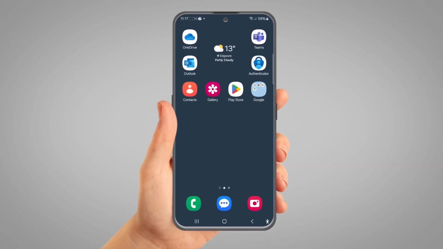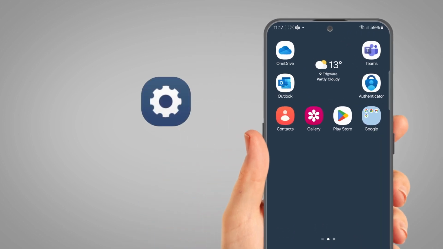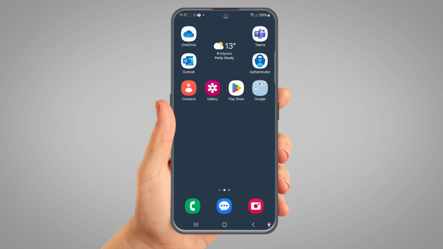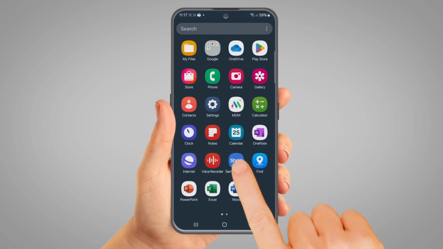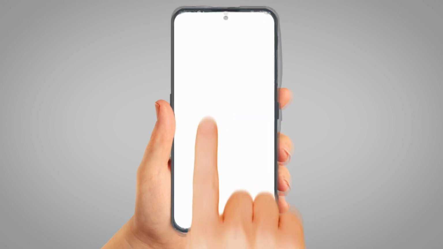Once you've unlocked your Android device, find the settings icon. It usually looks like a gear on a coloured background. If it's not on the first screen you see, you may need to swipe up to open your app drawer and scroll to find it. Once you've found it, tap to open.